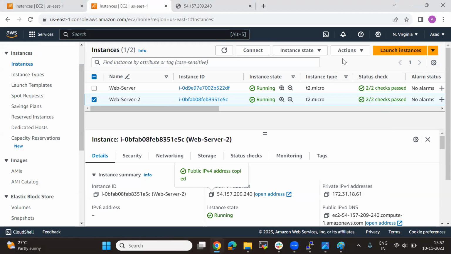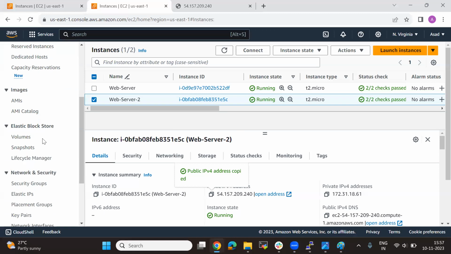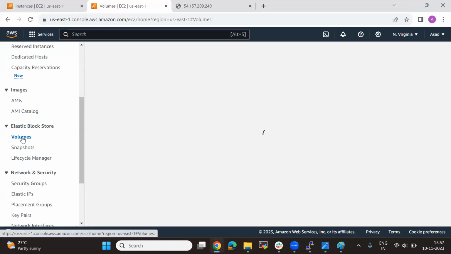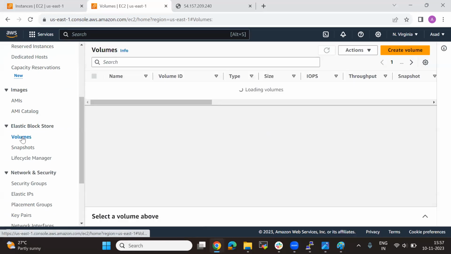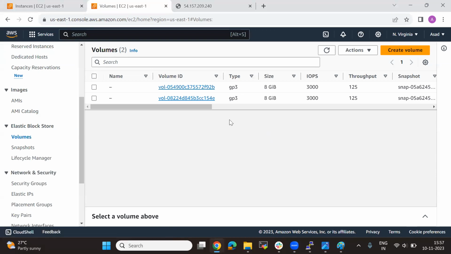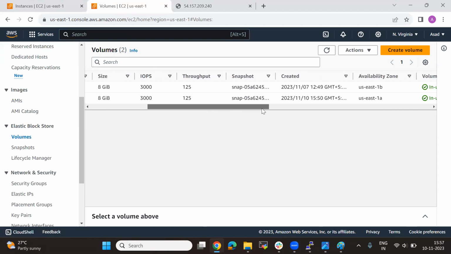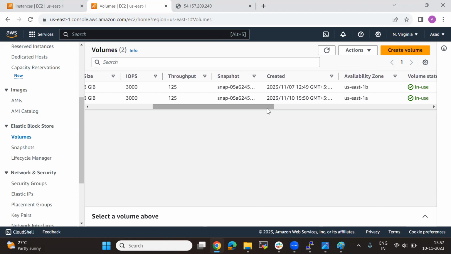So today we're going to see how to take the AMI of it. Before that, I need to know where the volume is. So this is the volume, because my stuff is all on the volume. So this ran on the first one, the first server.